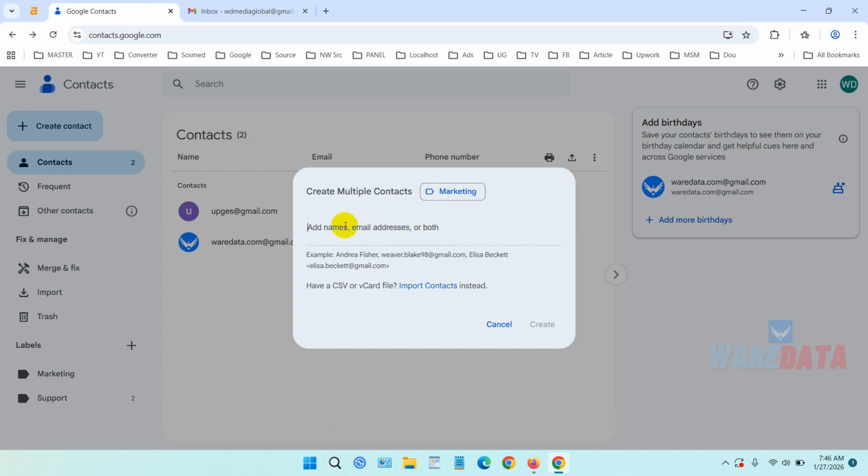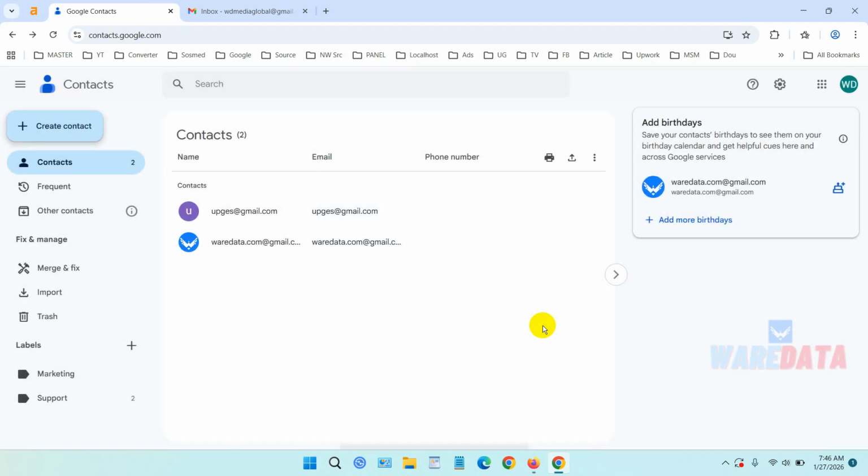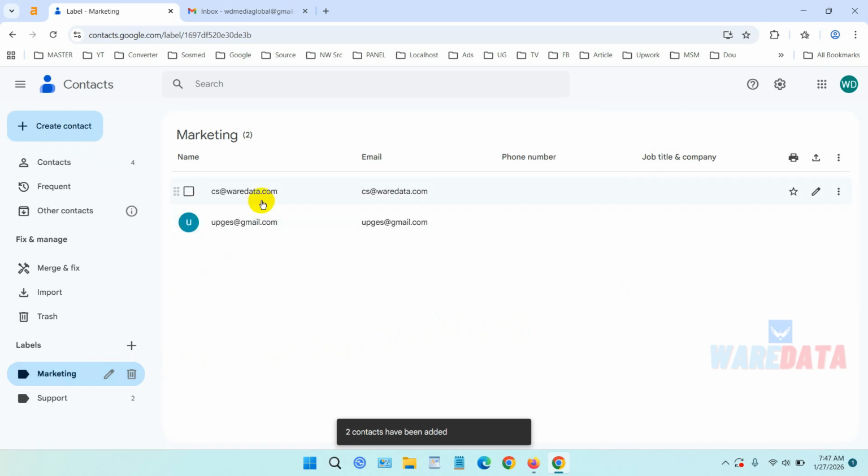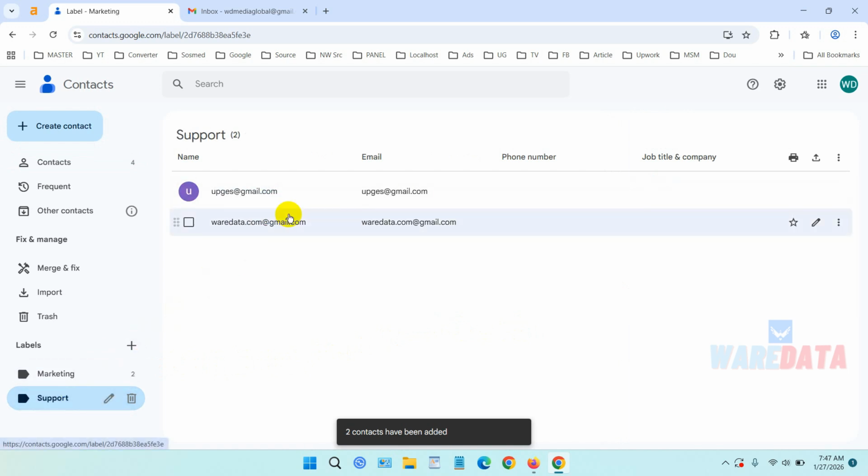Okay, for example, I input the same emails as before. For example, upcase at gmail.com and cs at weirdata.com, for example, like this. And then we can click and select create. Okay, so in here we have the marketing group. You can see this is the marketing group, this is the support group.